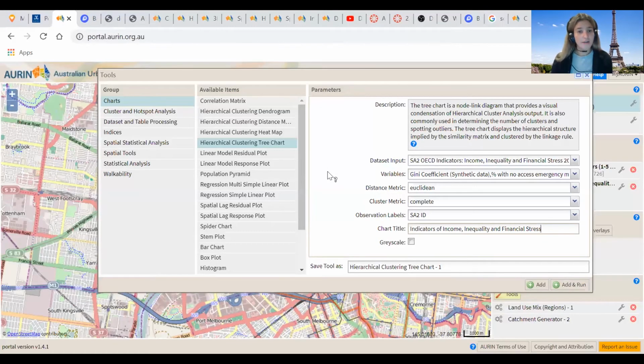Essentially, a hierarchical clustering tree chart shows us the similarity between, in this case, different indicators. And the closer they are on a chart, the more similar these indicators are. So it's a good way to get a quantitative view of the data, you get the metrics, but also a bit of a qualitative view, looking at comparisons and whatnot. So we've labeled it, we've got a chart title, and we're going to go add and run.